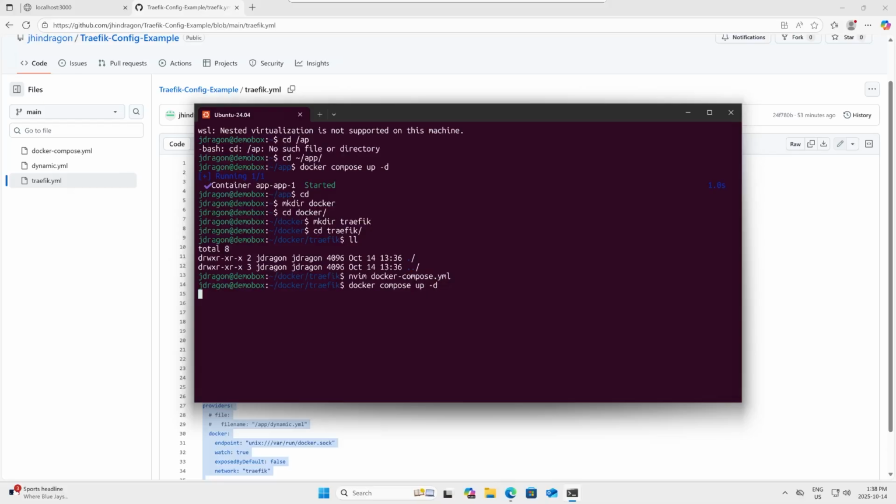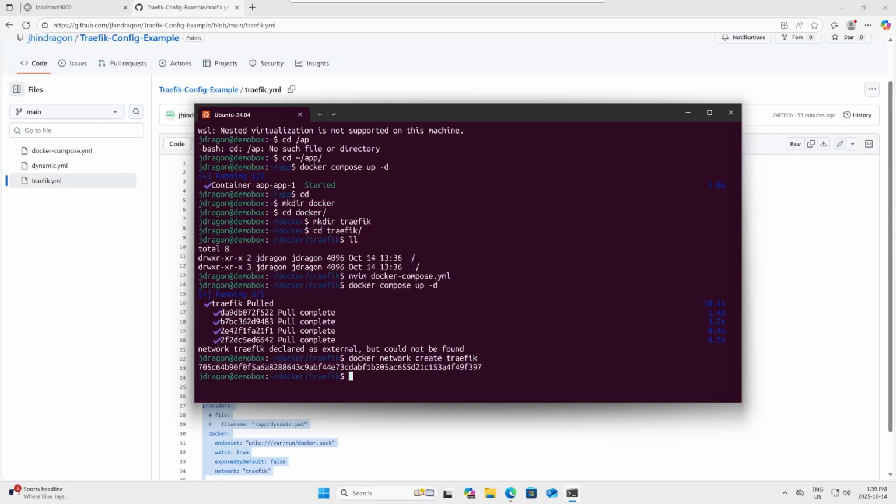If I do docker compose up -d, it should warn me about a missing network. Well, we'll give it a second when it's ready. Okay, and now you see a network traefik declared as external but not found. Docker network create traefik. We only have to do that once. That'll create our network. And then we'll do docker compose up -d.